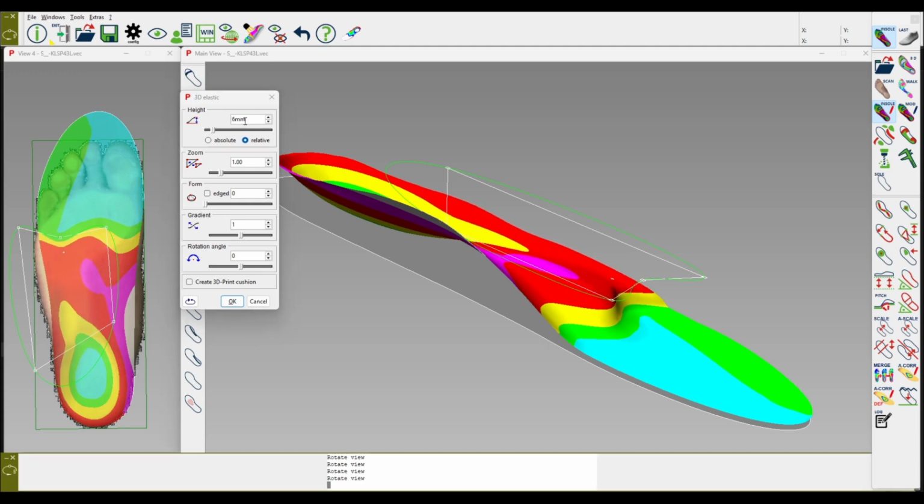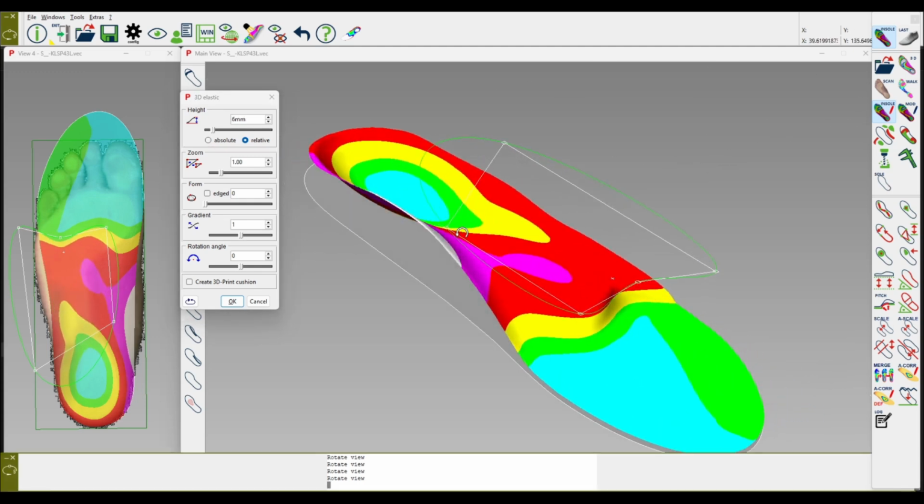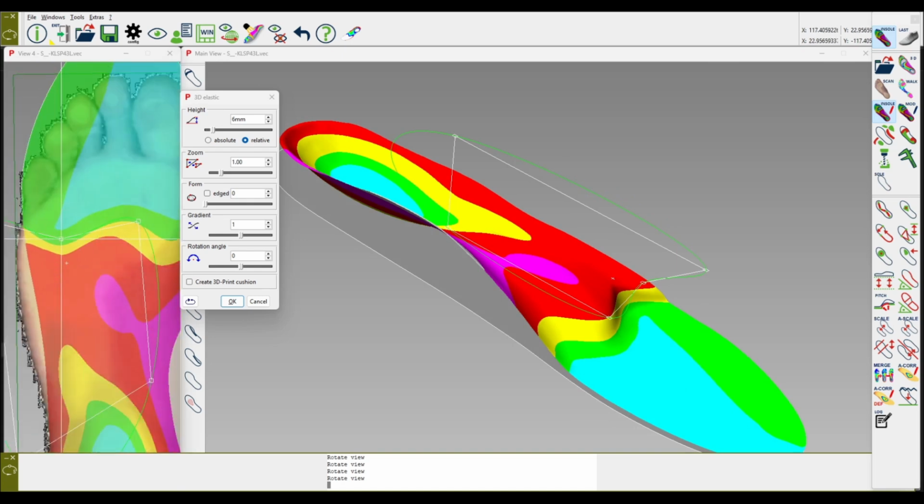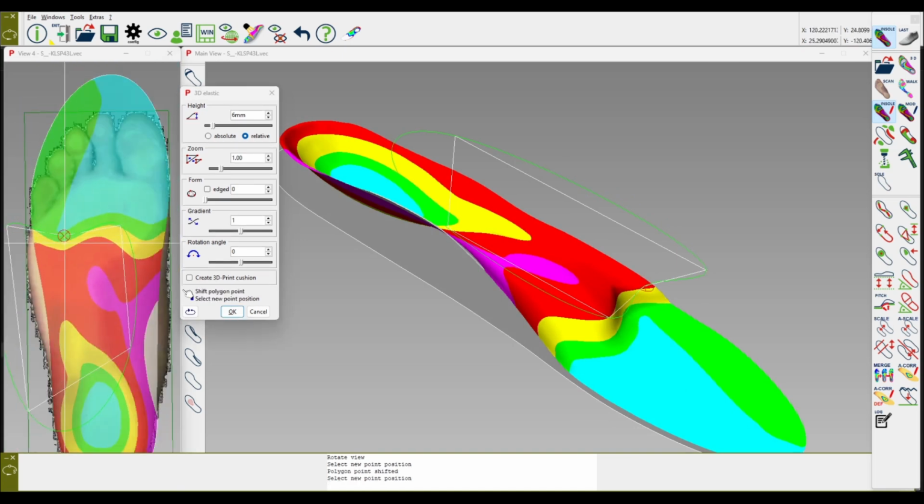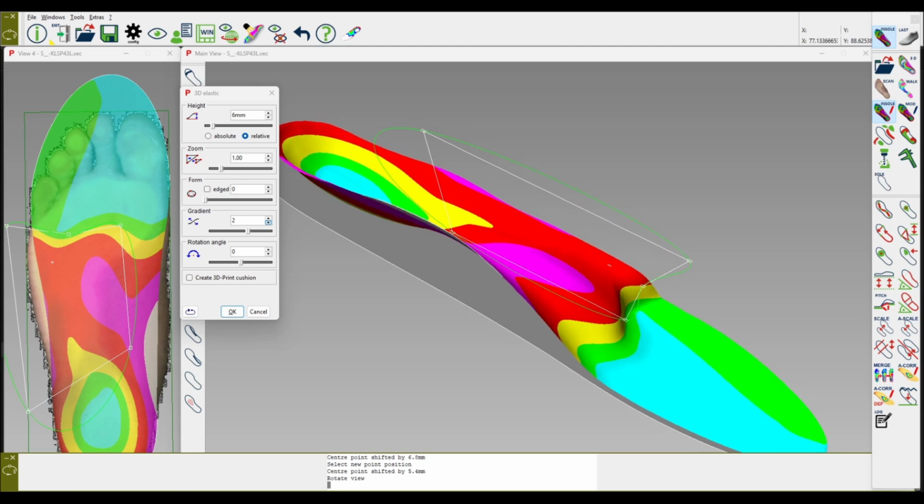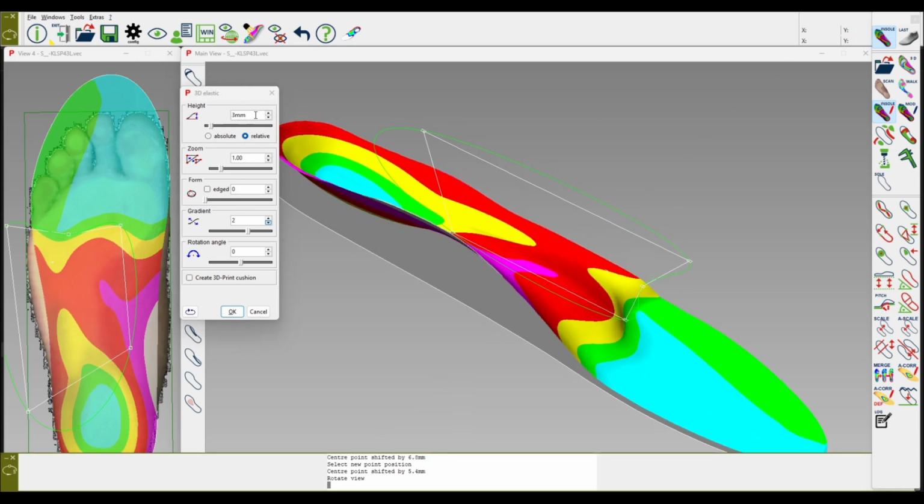Increase first to see what happens. Okay. And now remember, we can always select the points and reposition them. If we don't like the positioning, we can just reposition everything. We're going to increase the gradient, so we're going to have a steeper edge here. Maybe like this. Okay, 6 millimeters is a lot, so maybe let's go down to 3. Gradient, that looks good.